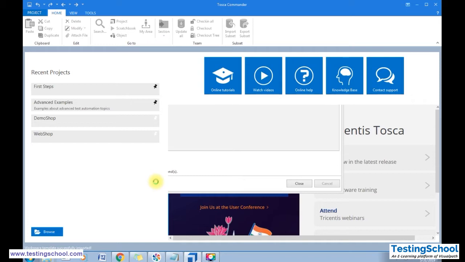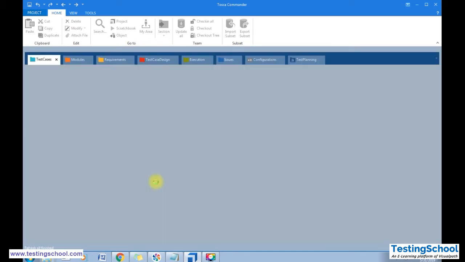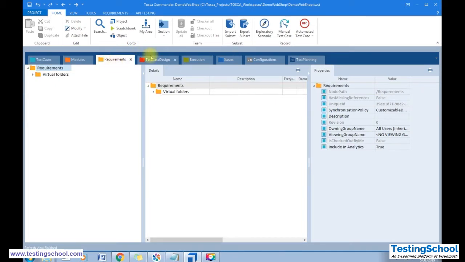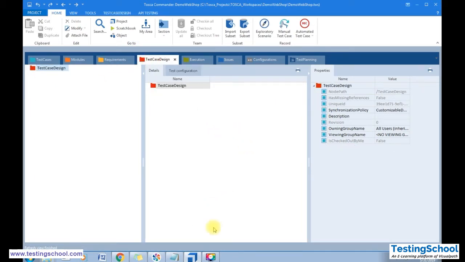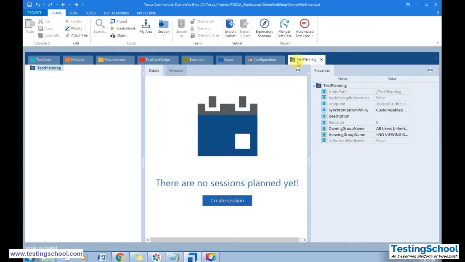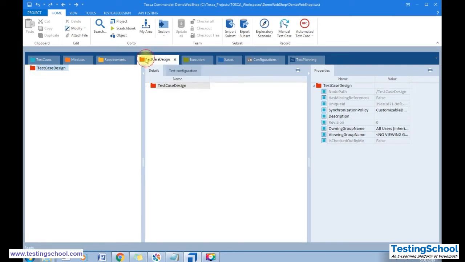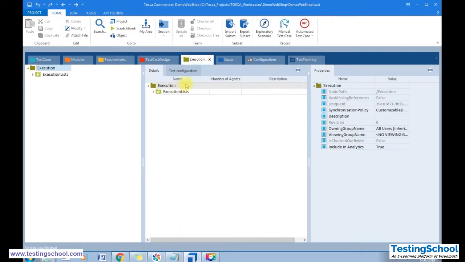It's taking some time to load. If you look at this workspace, you have different tabs like the test case tab, module tab, requirements tab, test design tab, execution tab, issues tab, configuration tab, and test planning tab. Most of the time we'll be working on only four tabs: the module tab to scan our modules, the test cases tab to write our test cases, the test design tab to design multiple test cases, and finally the execution tab. Among all the tabs, these four tabs are frequently used by test engineers.